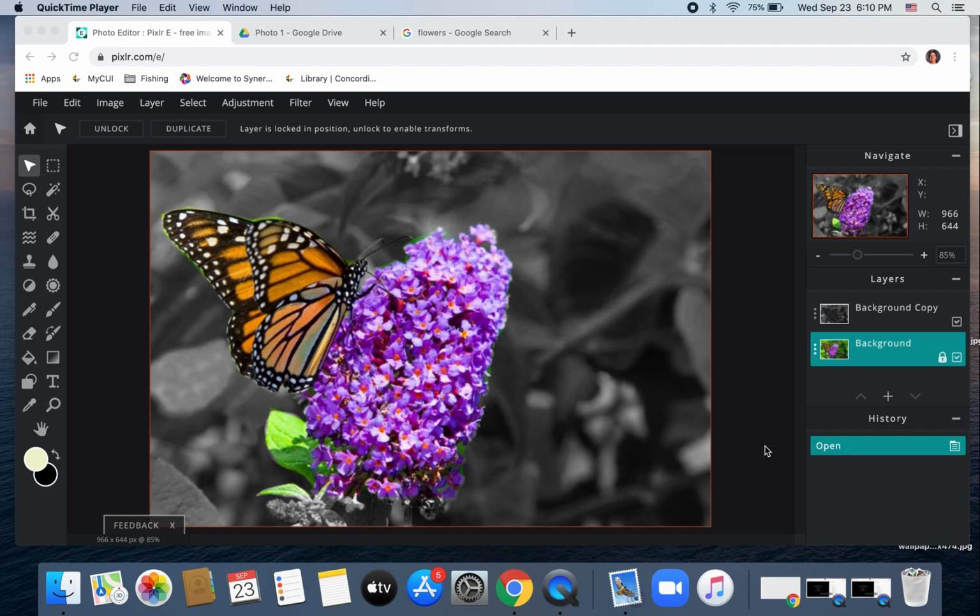a selective color photo using Pixlr. I'm going to show you two different methods of making that.